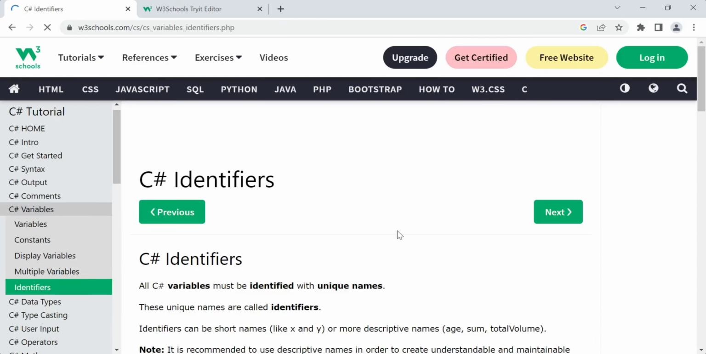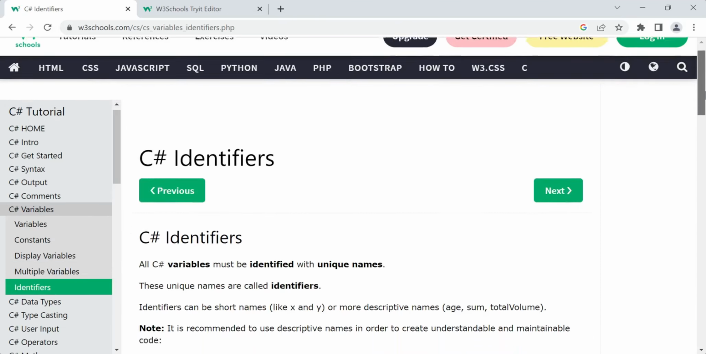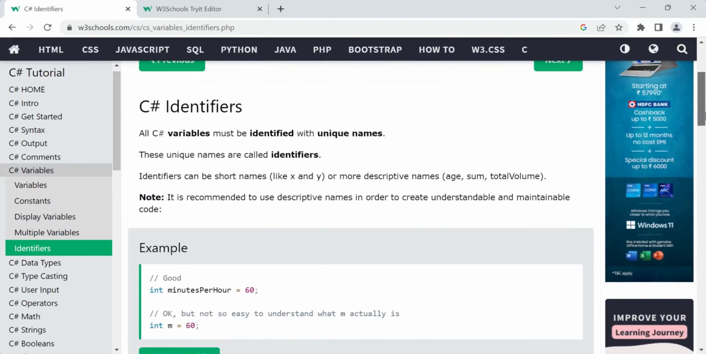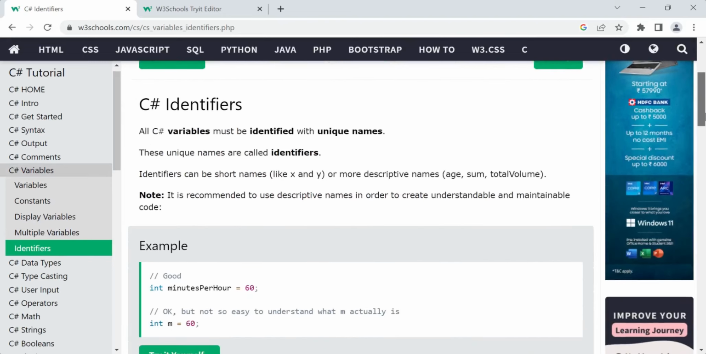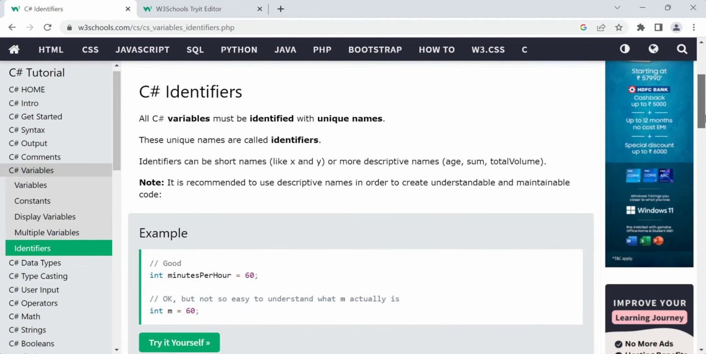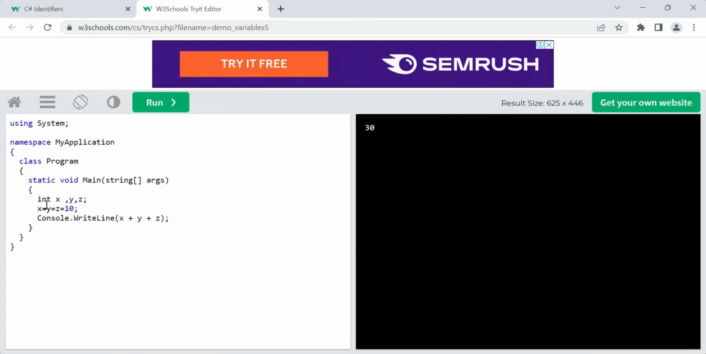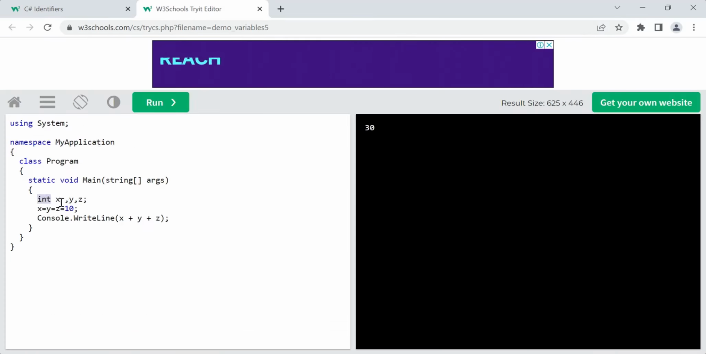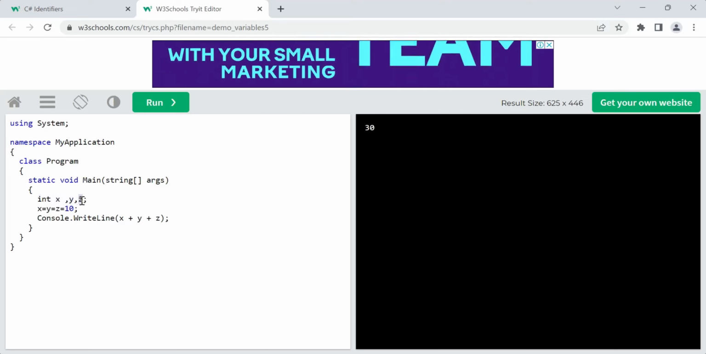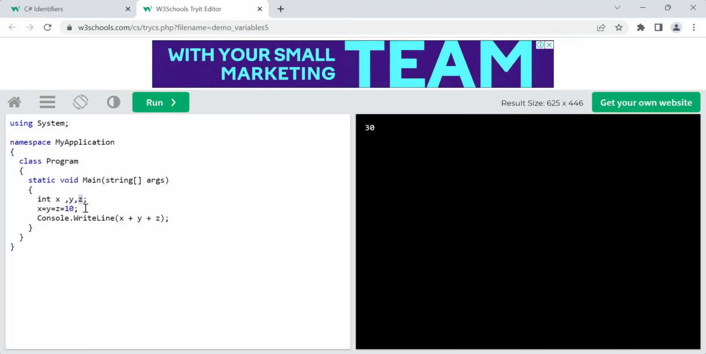So next we have to know about identifiers. In C sharp, all variables must be identified with unique names. These names are called identifiers. Identifiers can be short, like x or y, or more descriptive names. Now see, these are the keywords, right? Int or const, likewise. So what are these things which we are giving as the name of the variable? These are called identifiers.